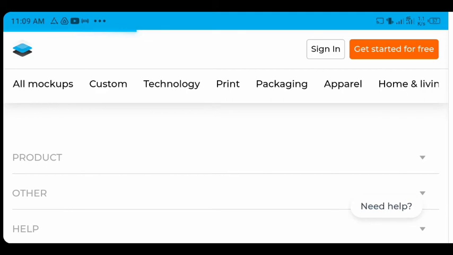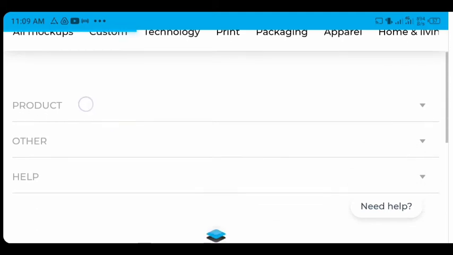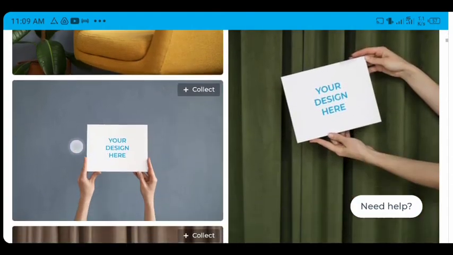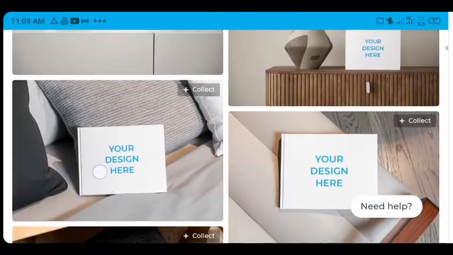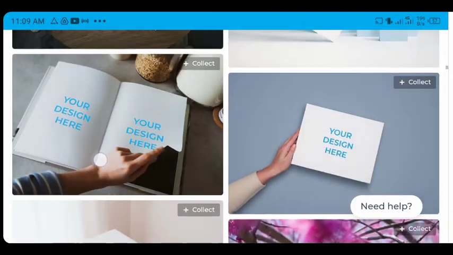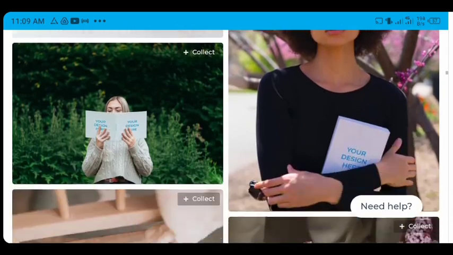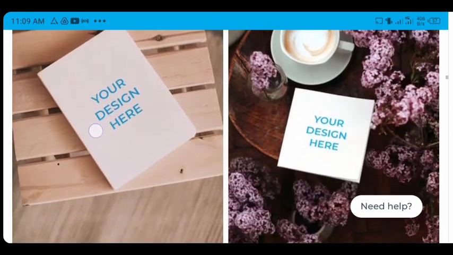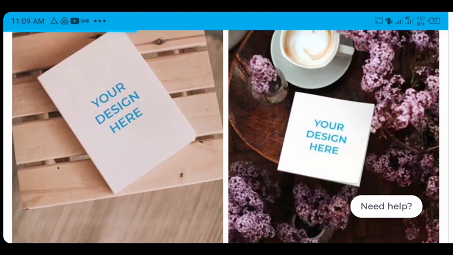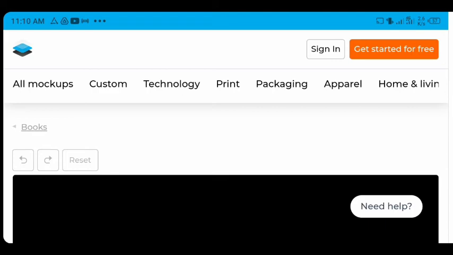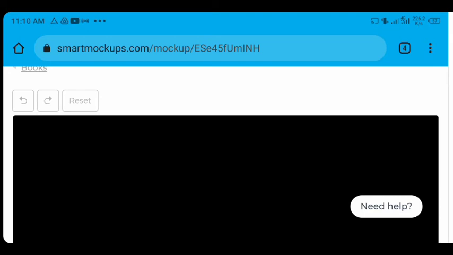Under books, you see a lot of styles and a lot of things that you can make use of. You just give it time to load. Here are lots of mockup files that you can use. But I'm looking for something specific, like a book cover, something like this. You can use any of these, but let me get something else. Okay, let me use this as an example. You just click on it to open it. Now you give it time to load. Ensure you have good network.